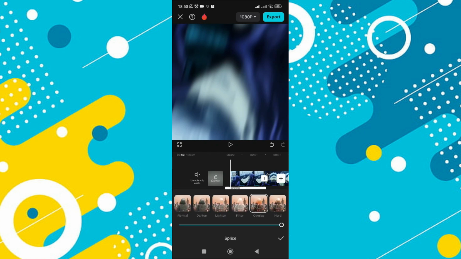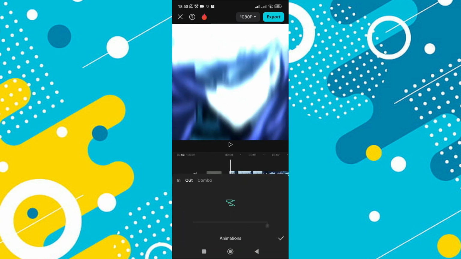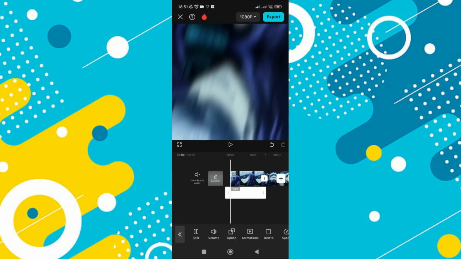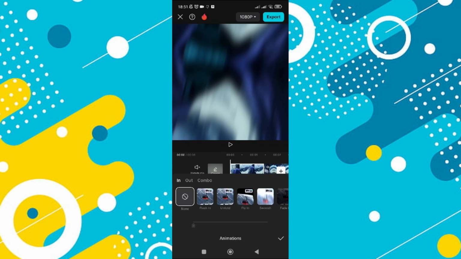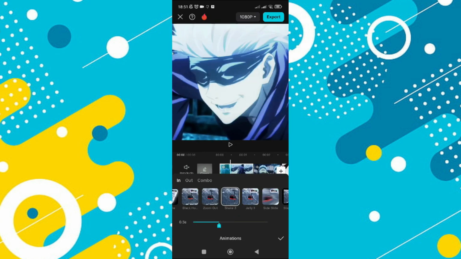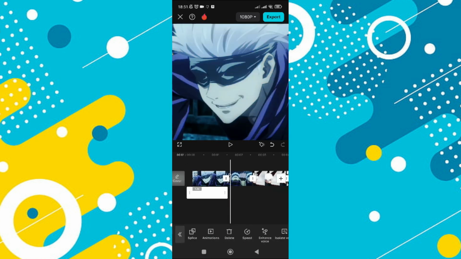Now, it's time to add an animation. Go to the Animations tab, select the Out category, and choose the Fade Out animation. Finally, tap on your clip and select the Shake 3 inches animation. Adjust the length of this animation to cover only half of your clip. Repeat these steps for all your clips and you'll have a dynamic and engaging edit.